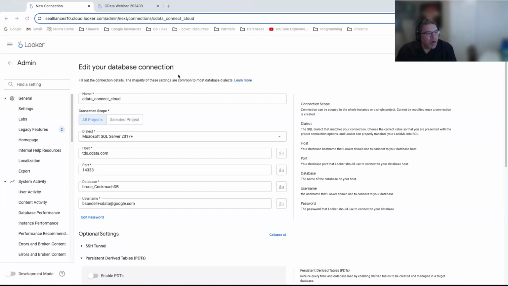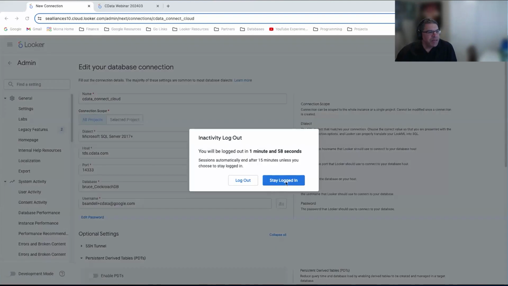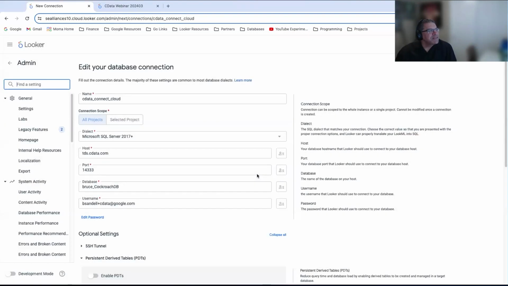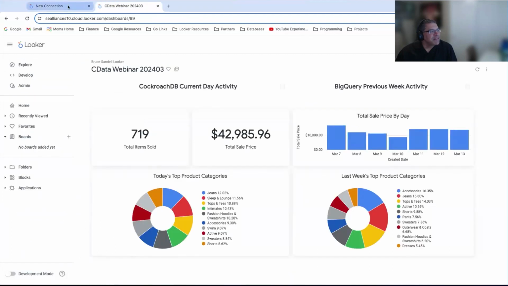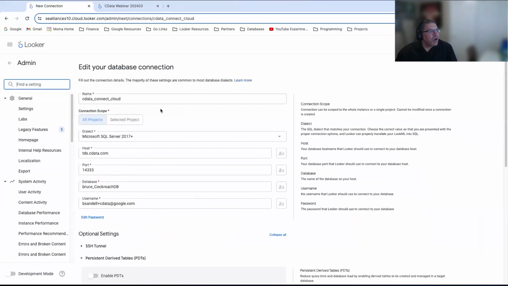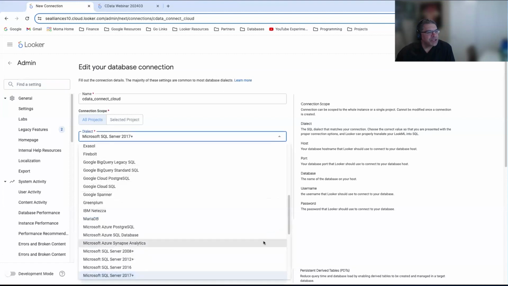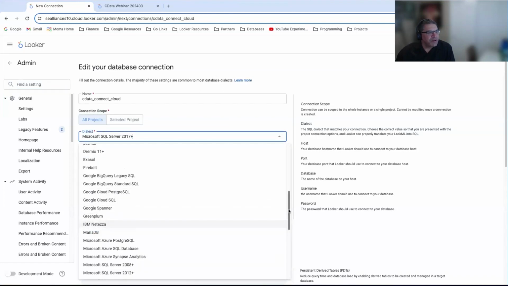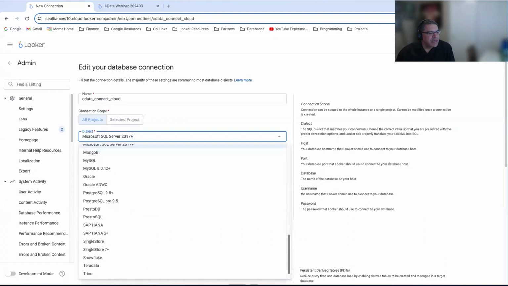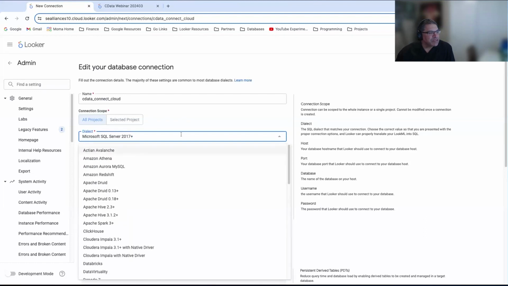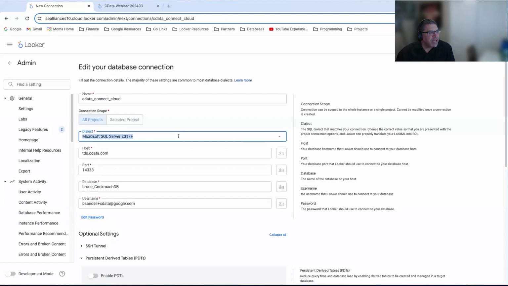So you'll see that what we've done is really just transferred the data that Jerod was displaying. Let me stay logged in here. What we do is we give our connection a name just so we can uniquely identify it. We're going to specify the database dialect that we want. And as I mentioned, Looker supports over 50 unique database dialects. And so we're going to choose Microsoft SQL Server as the database dialect.